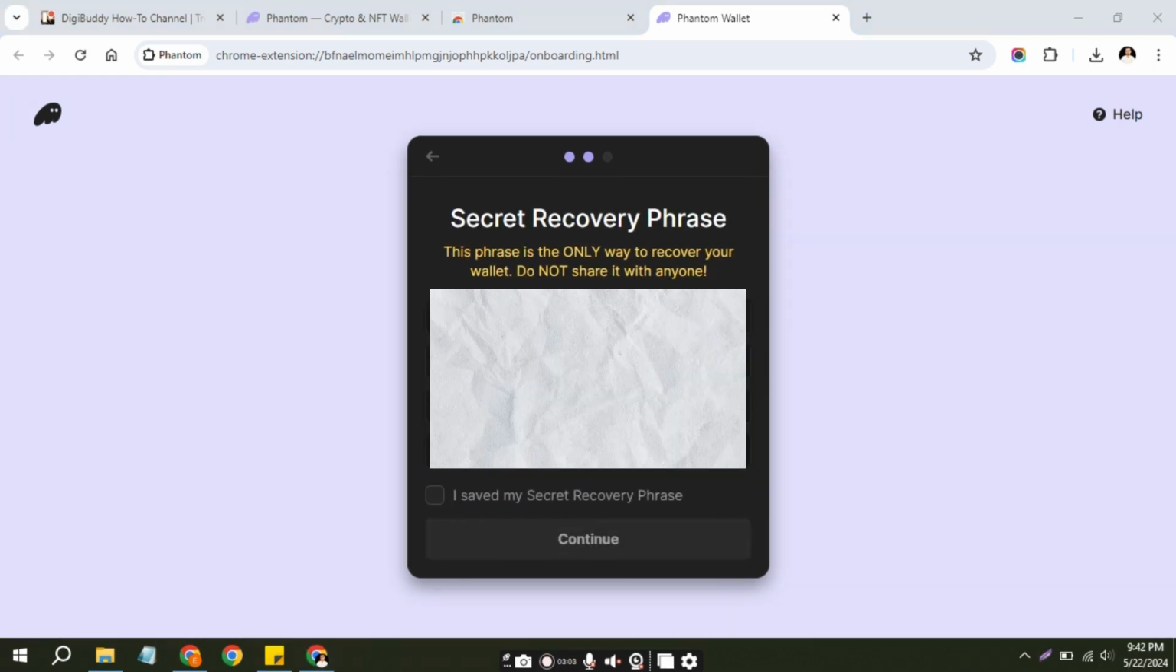Step 3. Secure your recovery phrase. Next, you will receive a secret recovery phrase, which is a 12-word passphrase. Store this recovery phrase securely. If you lose access to your wallet, you will need this recovery phrase to recover it.